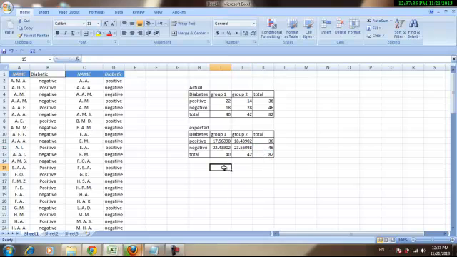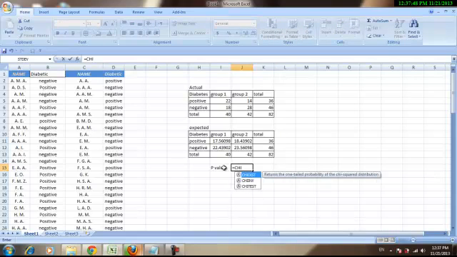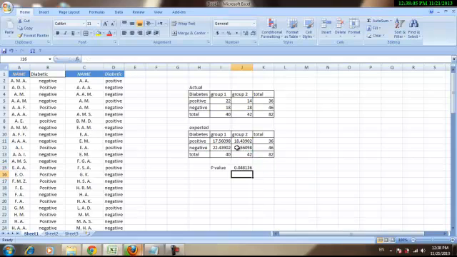Now to start getting the p-value, type p-value over here and start doing the chi-square test. Type in equal chi test, open a bracket. Now select the actual values, comma, then select expected values. Close the bracket, click enter. Now that's the p-value over here, and that's the significant value 0.04 or 0.05.